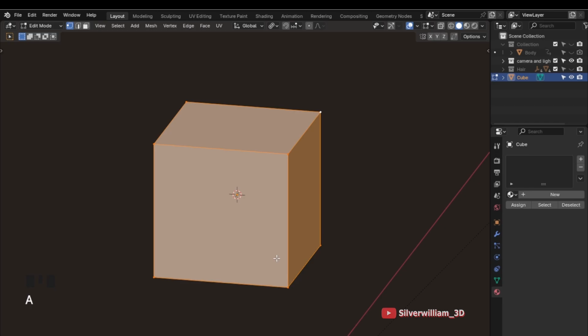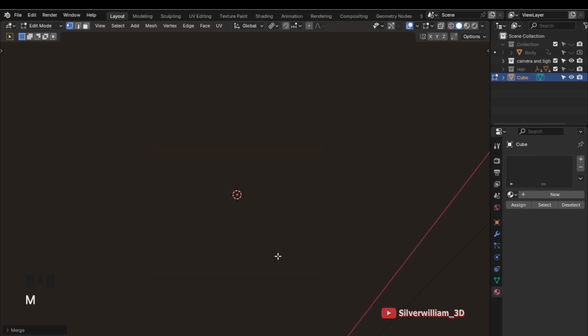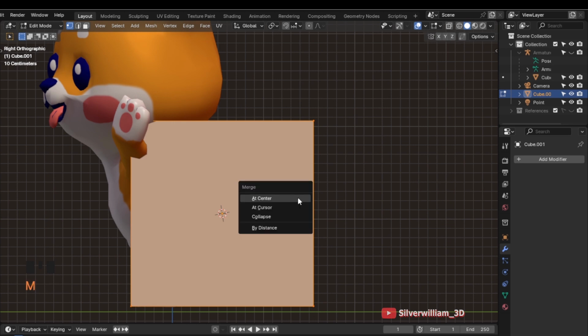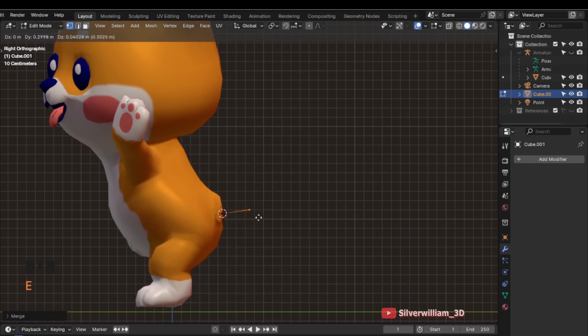Just use a cube, press the M key, and select At Center to merge them into a single vertex point. Press the E key to extrude the vertex freely. Vertex extrusion is very effective for creating long type objects, starting with only one vertex.